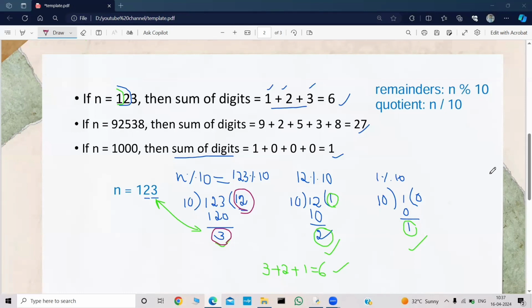So before diving into the coding part, let's figure out the logic in simple words. At first, we need to take the input. The input was n, right? Later, the logic part. So what we are doing is extracting the digits, so for that we are iterating as many times as the number of digits. If n equal to 123, we iterated 3 times, right? If n equal to 92,538, then we will iterate 5 times.